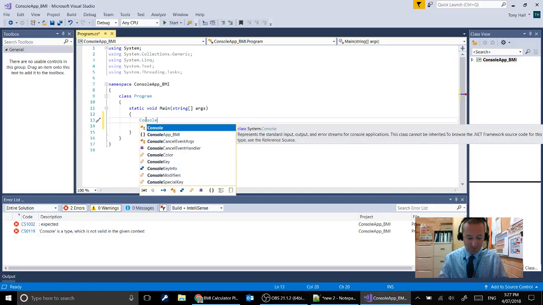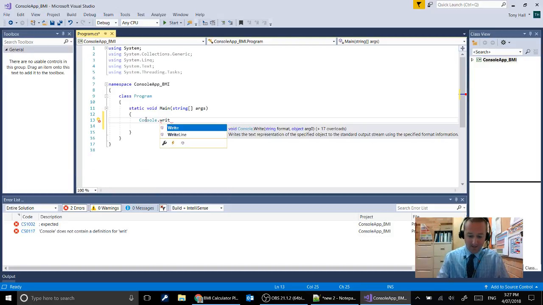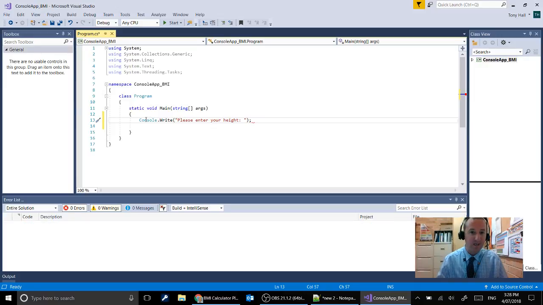So we'll go to console.write, and we're going to write, please enter your height. And we're going to put a colon, and then we're just going to leave a space. And remember, we finish our code with a semicolon.